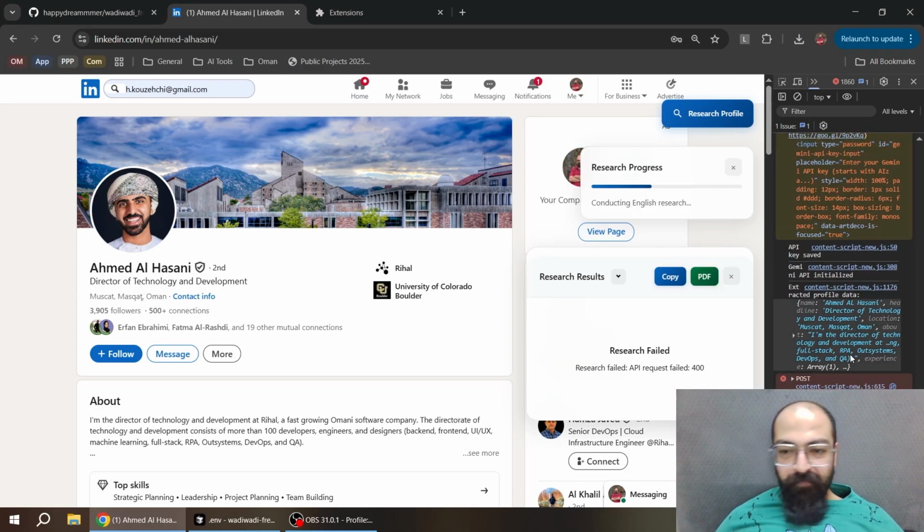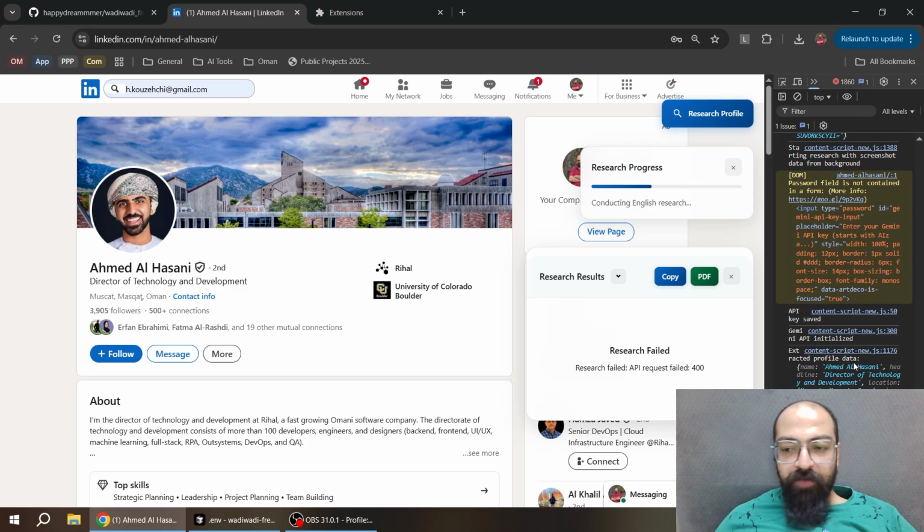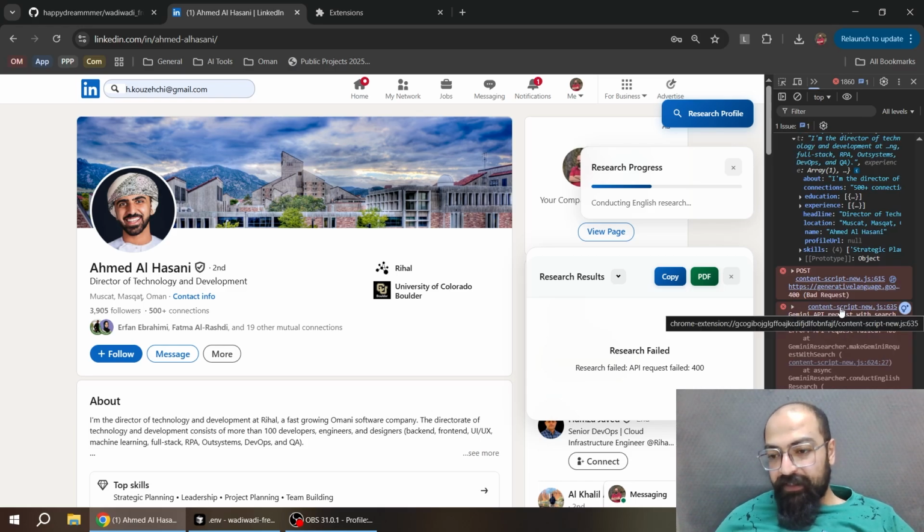Okay, we've come one step further because the screenshot was done correctly. We did get an answer. As you can see, all the profile information was extracted correctly. So step 1 is done, step 2 is done also. But we got an error on step 3, which was doing the research. As you can see, the name of Mr. Ahmed Al-Hassani, his job title, and also experience and other profile information was extracted correctly.